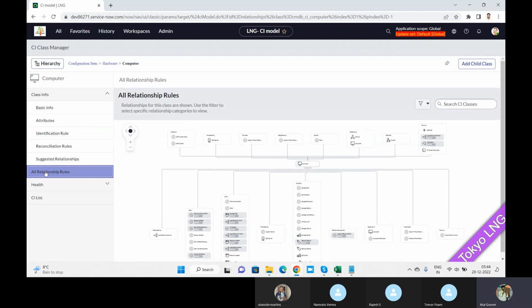A computer can be related with other CIs. This study table belongs to or is used by Rajesh, and this study table is used by Rajesh's wife. Both are working professionals. In two separate rooms, they have two separate computer tables, one used by Rajesh, one used by his wife. So this is the relationship which ServiceNow suggested.